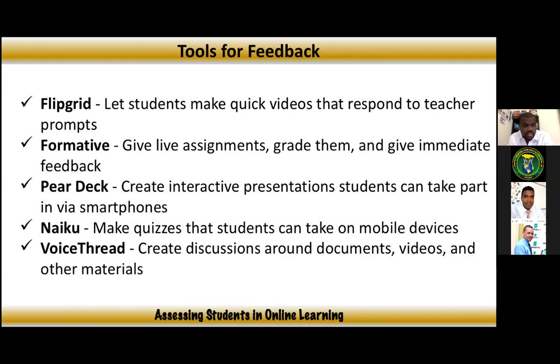Again, another one that's useful for mobile phones is Nyko, make quizzes that students can take on mobile devices. VoiceThread is great because you can create discussions around documents, videos, and other materials. Again, these are just a range of resources out there for teachers, which are free. They're all free. COVID made a lot of them free, but many were free before COVID.